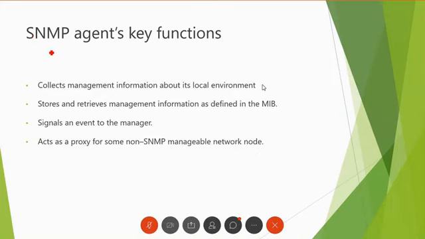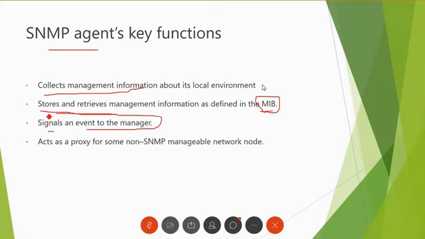So the SNMP agent's key functions: collect management information, store and retrieve information. The database is called the management information base, MIB. It signals an event to the manager. Suppose something happens, link is down. So this has to be communicated to the server. So it is the agent's functionality. And it can also act as a proxy for non-SNMP manageable network nodes. There are some special cases.